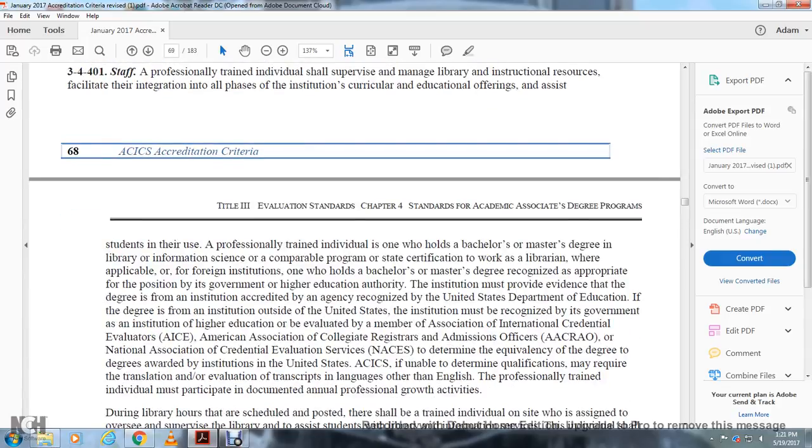The government higher educational authority. The institution must provide evidence that the degree is from an institution accredited by an agency recognized by the U.S. Department of Education. If the degree is from an institution outside of the United States, the institution must be recognized by the government higher education authority and be evaluated by a member association of the International Credential Evaluators Association, the American Association of Collegiate Registrars and Admissions Officers, and/or the National Association of Credential Evaluation Services, to determine the equivalency of the degree.